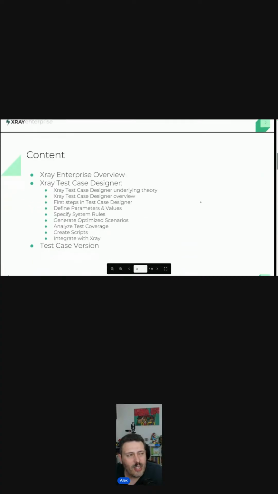I should note, I've never used Xray Enterprise. I have worked with a team that did have Xray Enterprise. And so my understanding is that there's a couple of more capabilities that are extra that you just simply don't get in the regular version of Xray. And I think the versioning is one of them, but we'll jump into it and hopefully discover that in these trainings. All right, so we got the Xray Enterprise overview.